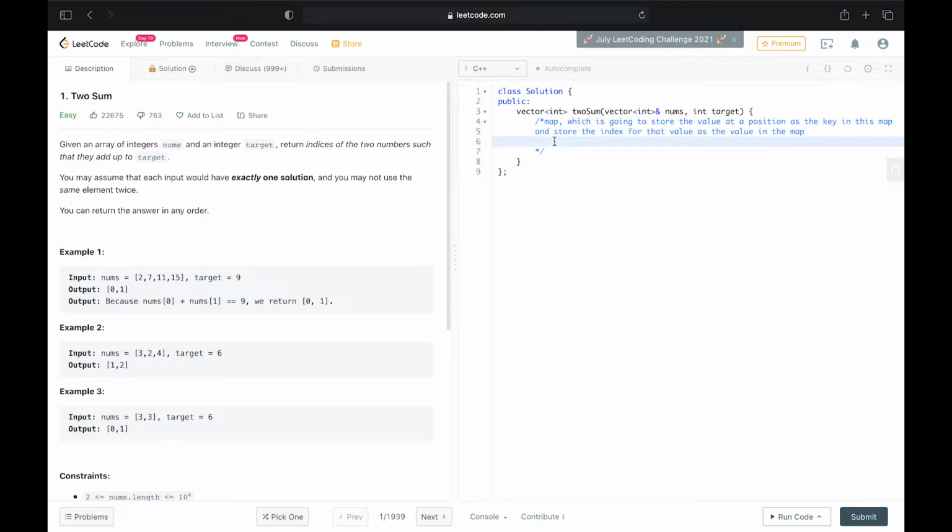And then after that, we're going to iterate through the source array, which is nums, and try to find the corresponding element that will make the total equal to target in the hash map. If you don't understand what I'm saying right now, don't worry. When I start writing the code, it's actually going to make sense.